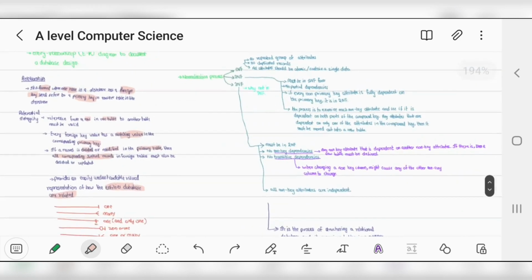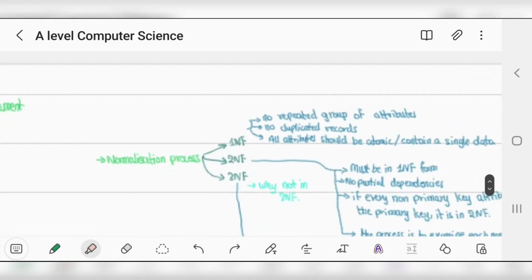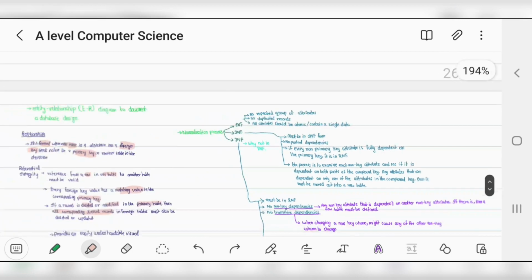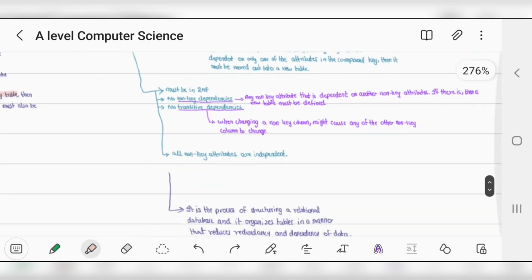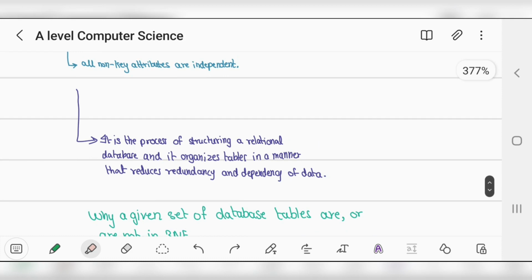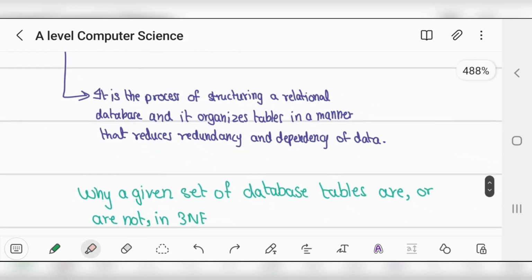So this was the ER diagram. Now let's discuss the normalization process. What is normalization? It means that you normalize the database in such a way that you can do queries very easily. It is the process of structuring a relational database and organizing tables in a manner that reduces redundancy and dependency of data. You can also make more effective and more organized queries. It really helps a lot, which is why we need normalization.